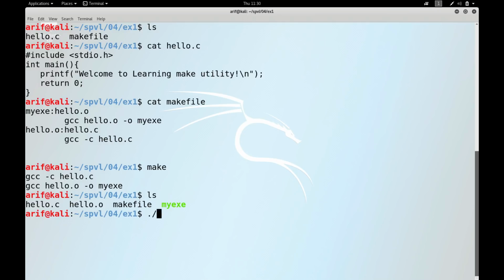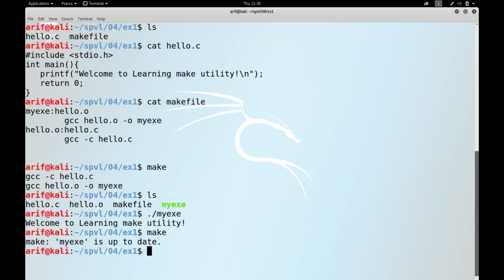Let me execute my.exe. It successfully executes. And let me run make again. If I run make again, make says that my.exe is up to date. No compilation is done. Let us make a change in our source file.